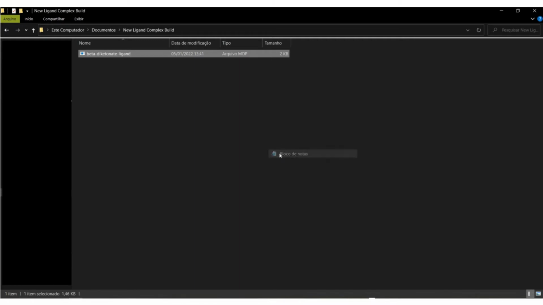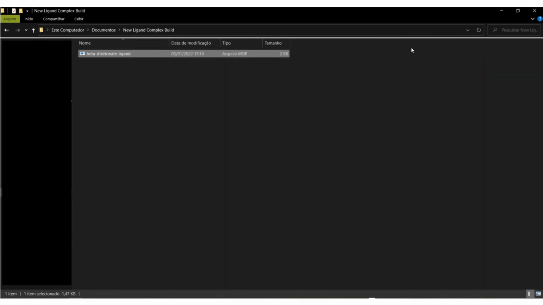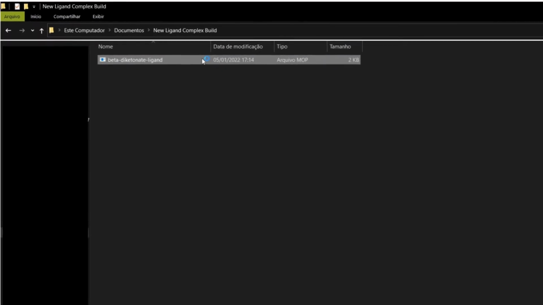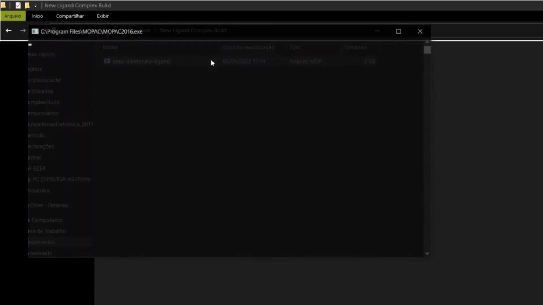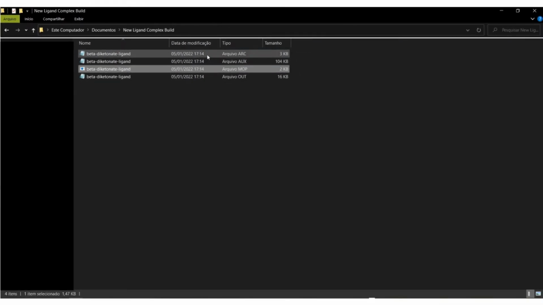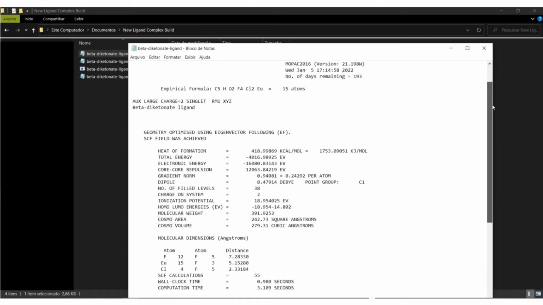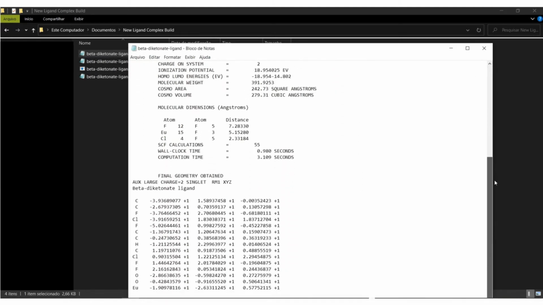Before doing that, open the .mop file and add the keyword XYZ at the end of the first line of the file to guarantee that the .arc file will show the final geometry, also in Cartesian coordinates. Now, submit the file to MOPAC. After running the file with MOPAC, please open the .arc file and go to the bottom lines to copy the Cartesian coordinates.